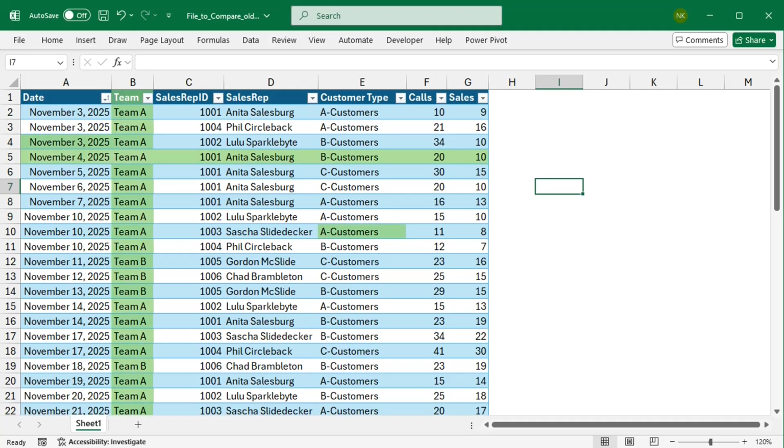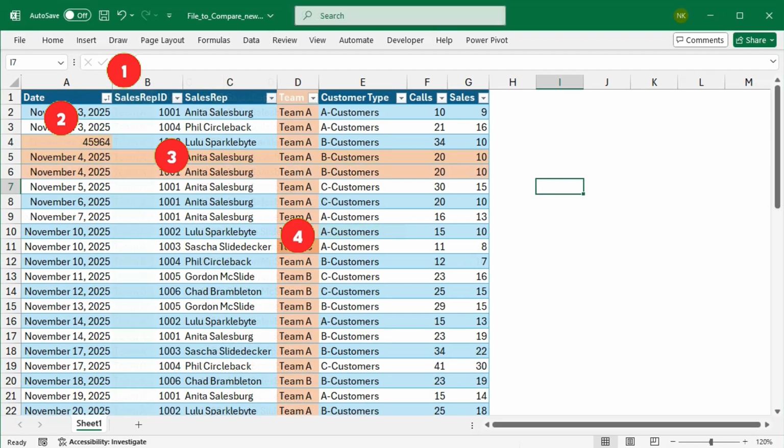There are 4 differences in my new file as compared to the old one. The first one is a shifted team column. The second is a date formatting as a number. The third is a duplicated row. And the fourth is a wrong team name. To recognize such changes, I will show you 3 methods with rising level of automation.